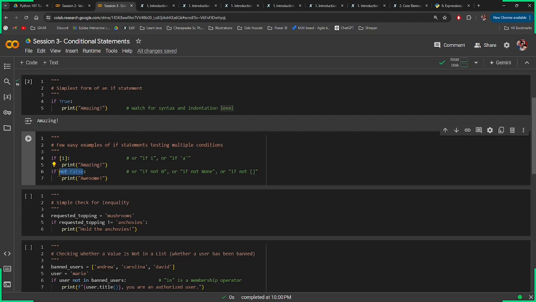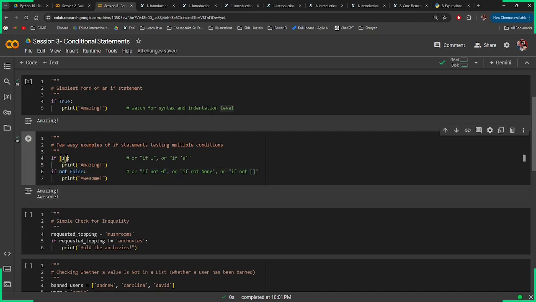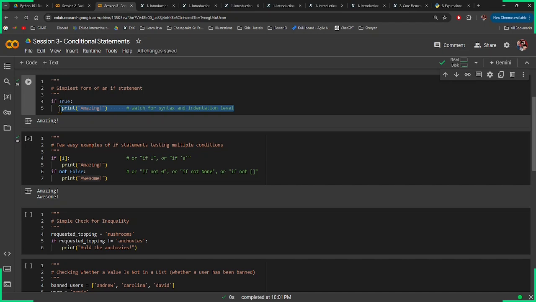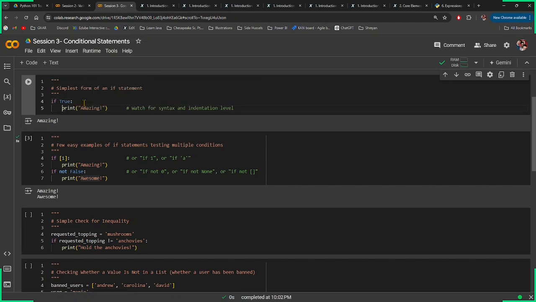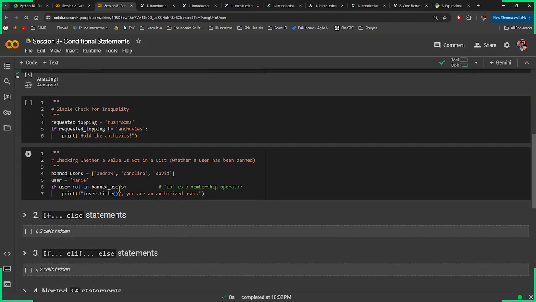Look at this example, if not false. What is not false? That's also true, right? We just did that example. So it will also print awesome. Let's run. So this is evaluated to true, this is evaluated to true, and this is also evaluated to true. So we are printing both in this case. Okay. And by the way, here it doesn't have to be on the next line. If we only have one statement, that statement can be on the same line like this, and it will still run. But if you have more than one statement, then you need to go to the next line and have that indentation there.